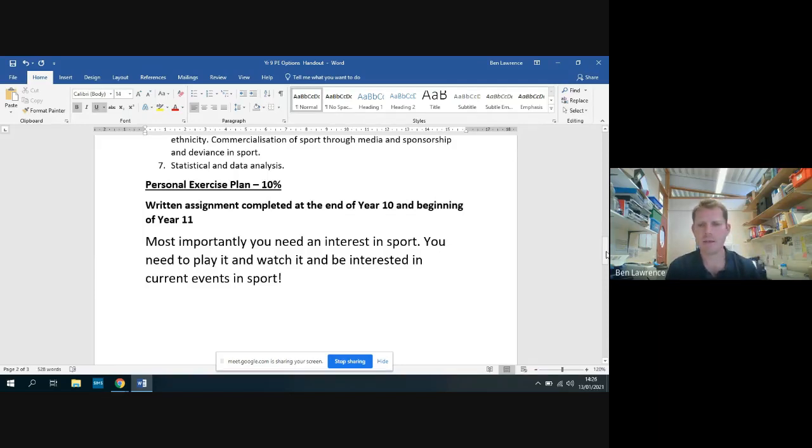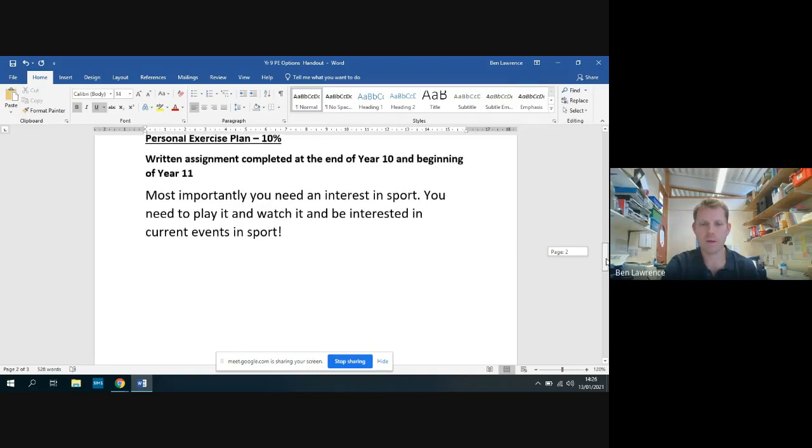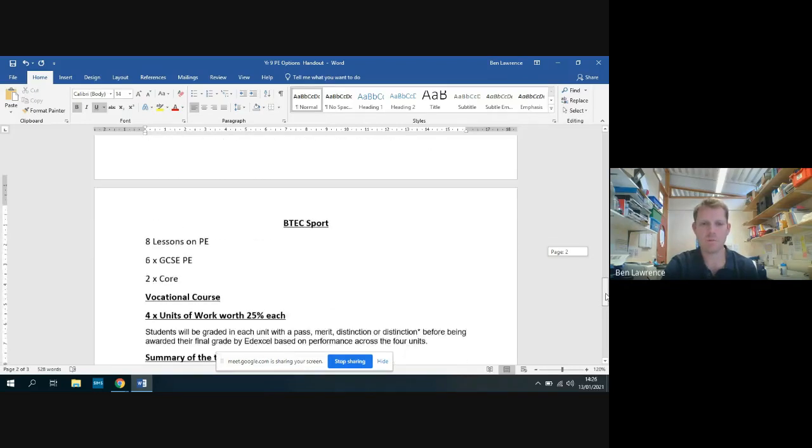So that's the GCSE course. It is quite an academic course. Really importantly, you need an interest in sport, and you need to be able to be playing sport regularly, watching sport, have an interest in current events in sport. Okay. If you have any further questions on the GCSE course, then by all means, please email me with any questions, or get in touch with me and I can answer some of those for you.